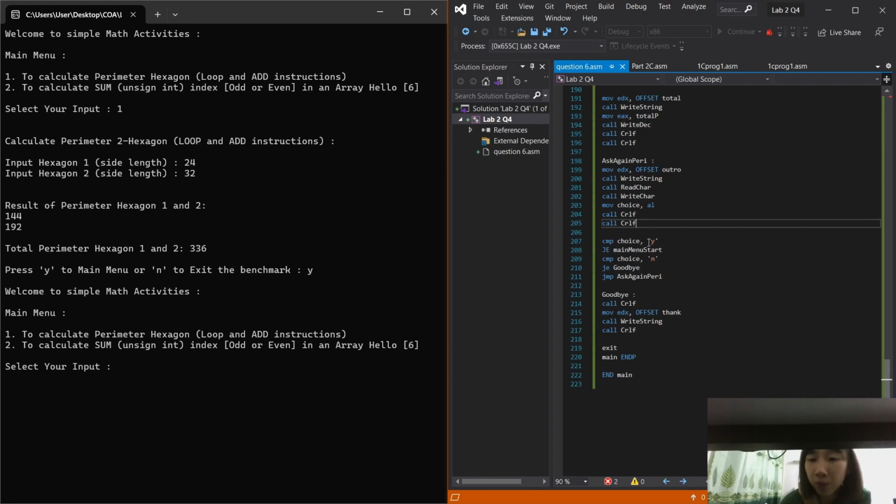Then we compare the choice with Y. So if choice equals Y, we will jump if equals to the main menu start. So if not equal, then we will compare again if the choice equals N or not. So if equal to N, we will jump to goodbye segment over here. But if the user inputs other alphabet or other character other than Y or N, it will jump to ask again query, which just keeps asking the user until the user inputs the correct input.